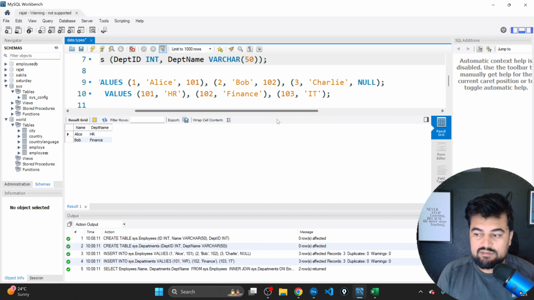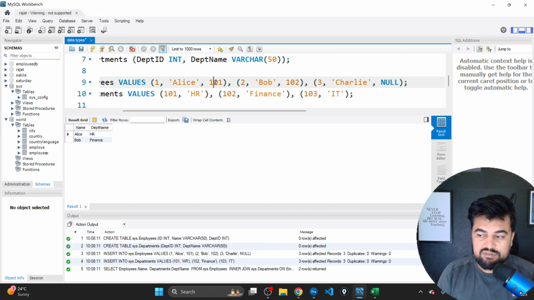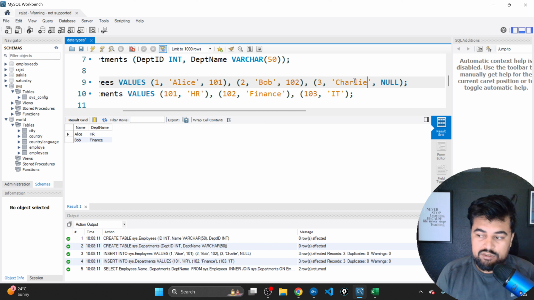So number one is 101. You can see this is 101, here 101. Okay, that is a primary key. Again, what is common? 102, 102. In Charlie's case, the third value, you cannot see 103 given here. But if I write 103 here, that will also come here. So this is the condition of your inner join.